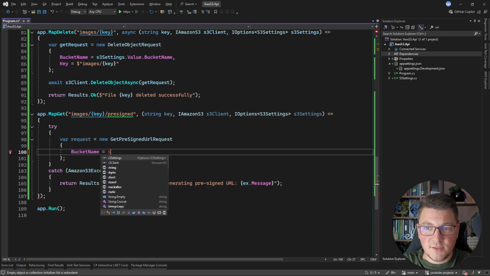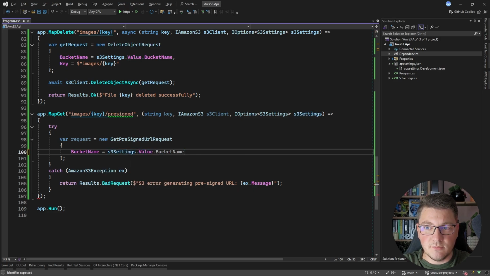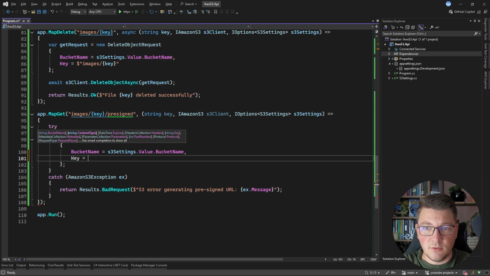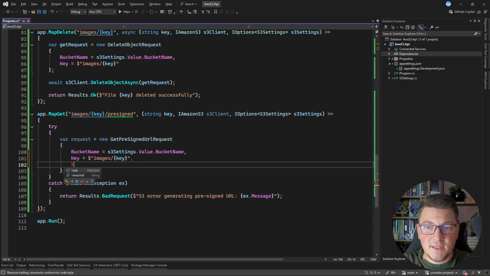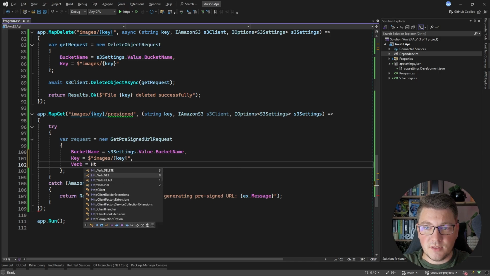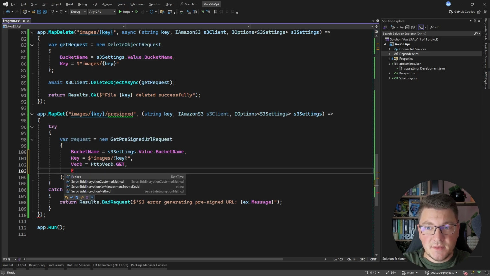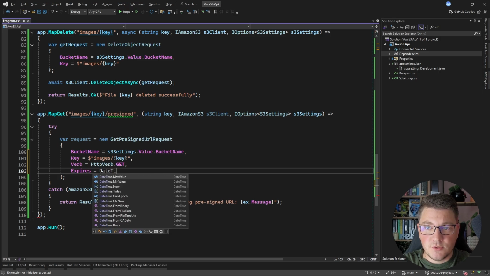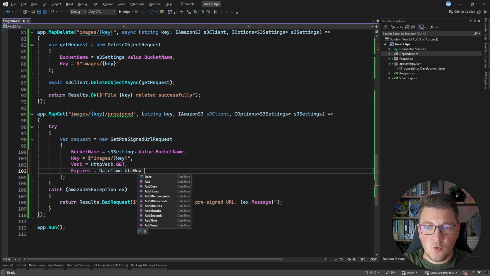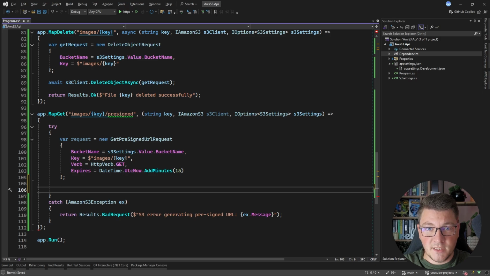So let's see what are some values that I need to assign here. I need to say what is the bucket name that I want to fetch the presigned URL for. I also need to provide my object key, which is going to be images/key. Then I need to say what is going to be the verb for this presigned URL. I'm going to use HTTP GET. If you are using versioning, you can also provide the specific version ID that you want to fetch. And then the most important thing that I want to set is when this presigned URL will expire. I'm going to say DateTime.UtcNow, and let's, for example, add 15 minutes, and this will make our presigned URL valid for 15 minutes from the time when it's generated.